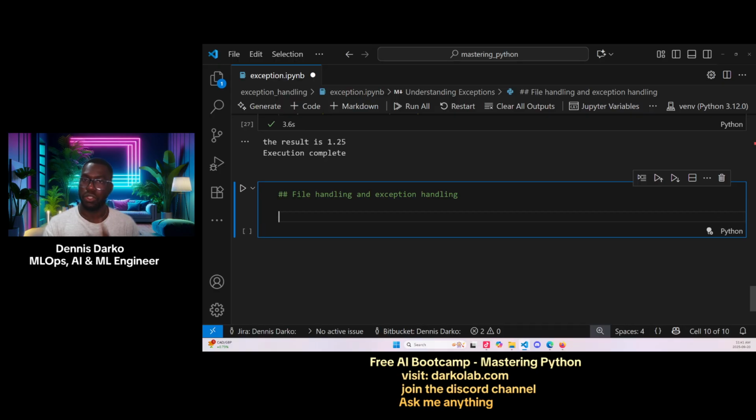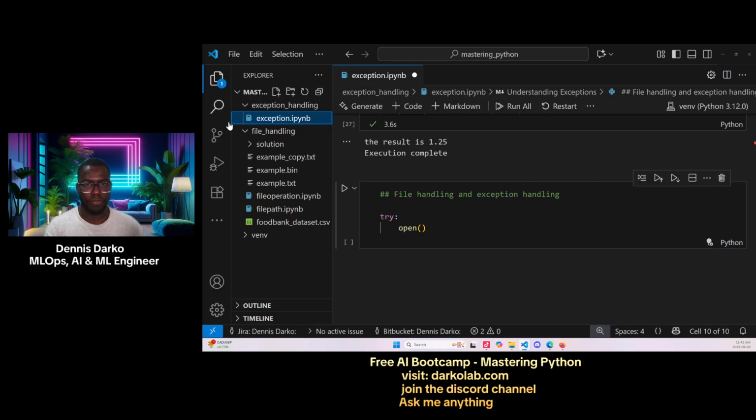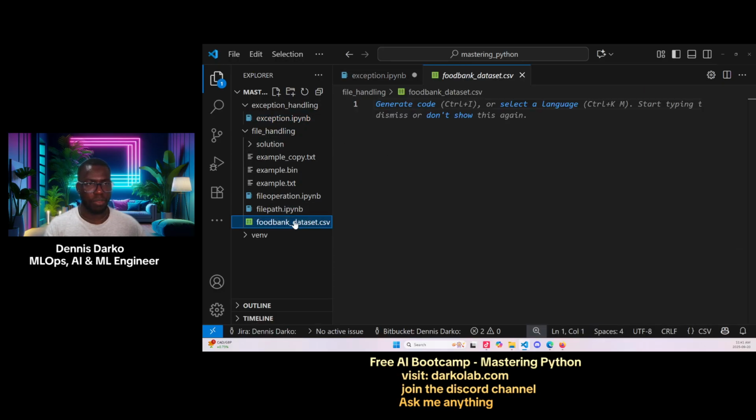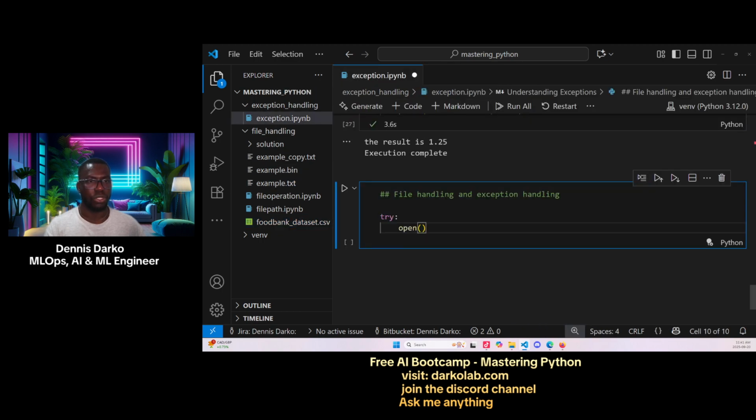All right, so let's see something. We can try any code. So let's say we use the open inbuilt function. Let's open a particular file. Let's read from a particular file. Let me see if you have data here. We don't have anything here. Let's see this. Okay, we have data here. Good. So let's read from this example.txt.